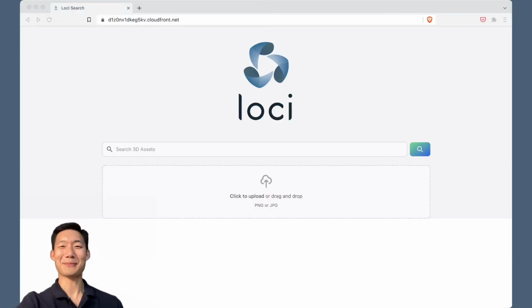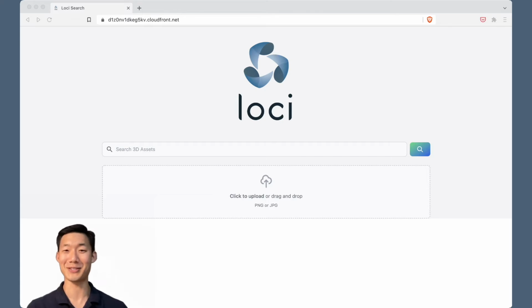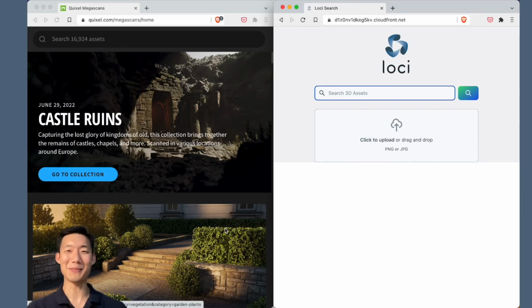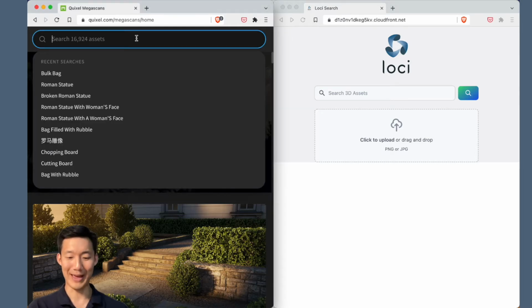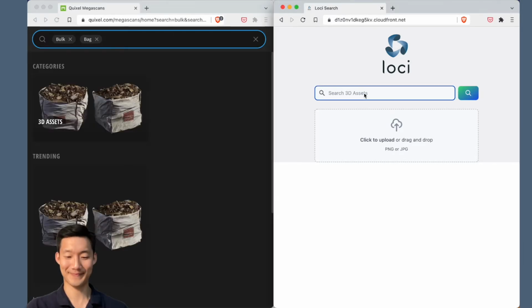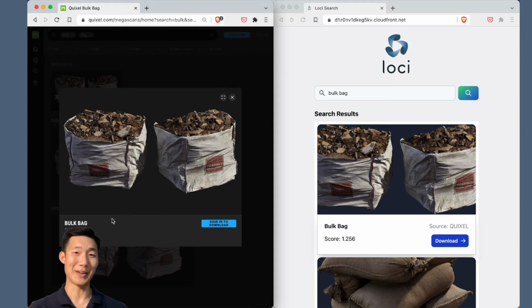For our prototype, we've indexed a library of 2,000 Quixel assets. Even though that's relatively few assets, our tech already gives pretty great results, which we're super excited to show you. Since we're pulling our assets from Quixel, let's bring up Quixel Bridge side by side with Loci Search to compare results. Let's start by searching for something I know exists in our index, this asset called a bulk bag. Both Quixel and Loci get this right because bulk bag is literally the name of the asset, as you can see here.